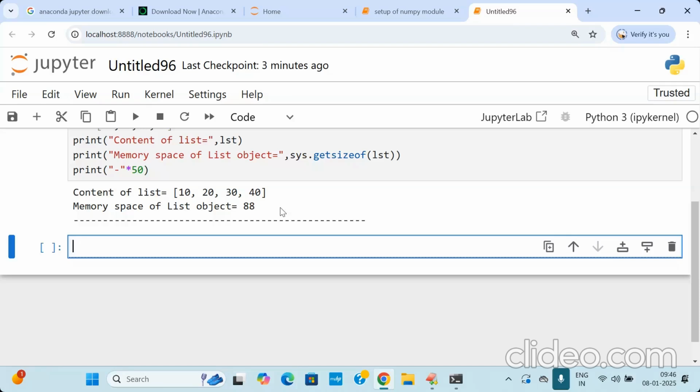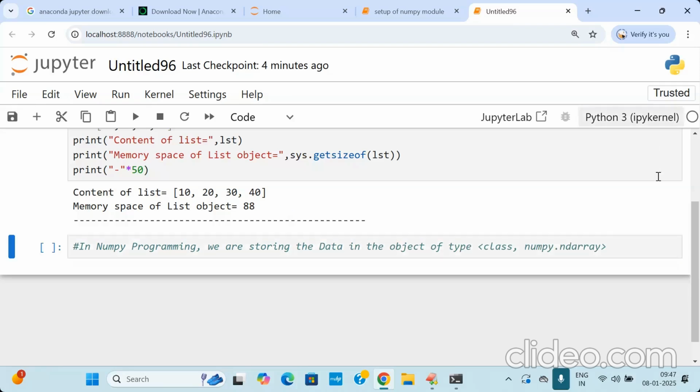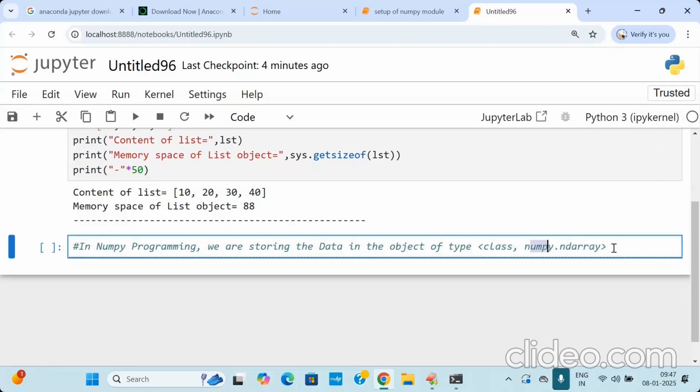So in NumPy programming, we are storing the data in the object of type class numpy.ndarray. What is ndarray? It is a class of which module? A module is a collection of what? Variables, function names, class names.